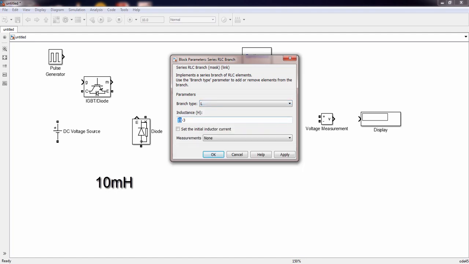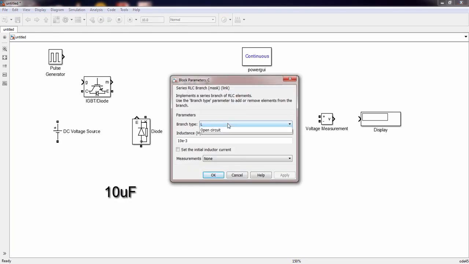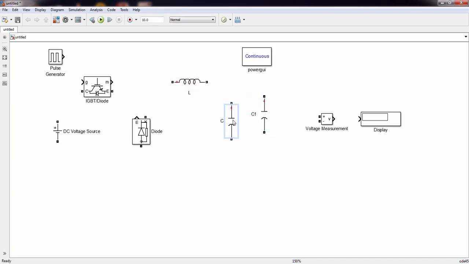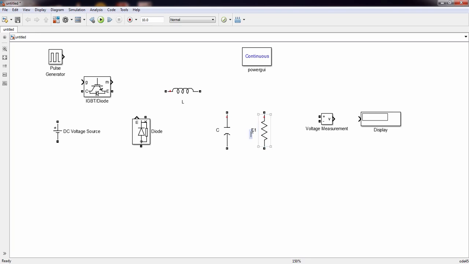Choose L value as 10E3. C as 10E6. Load R as 100. Now connecting all components.